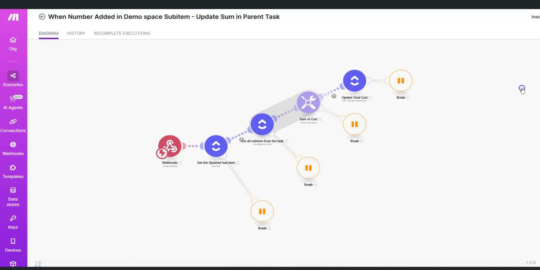So we have built a free automation blueprint that works around this by adding or averaging custom fields from subtasks and pushing that result to the parent task. Link to the blueprint is in the description if you want to use subtasks this way. As of now, there's no dedicated rollup widget in ClickUp dashboards.